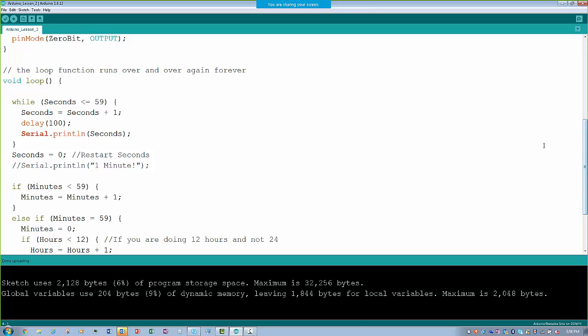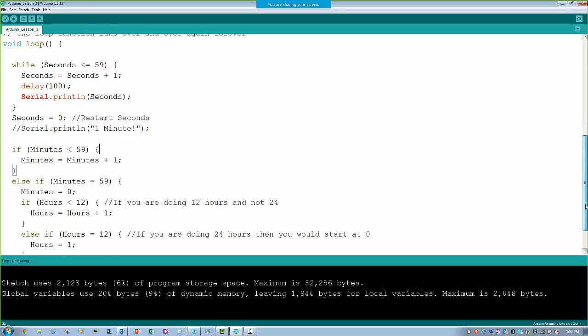Alright. So, one thing in the code that I did was, I didn't display the minutes and the hours. So, we have to display the clock.